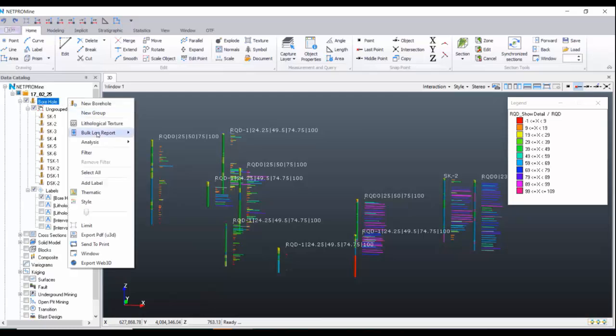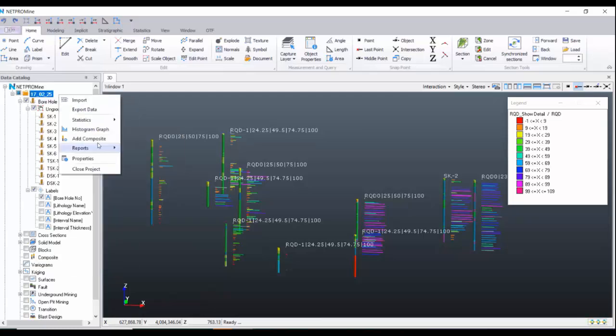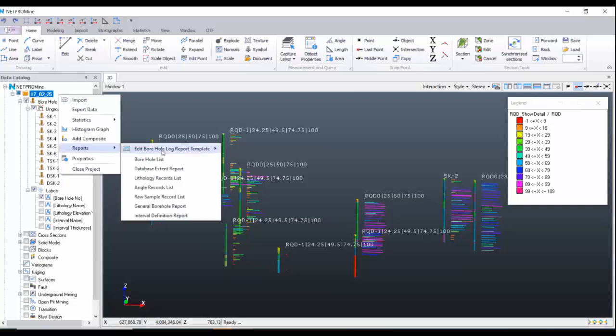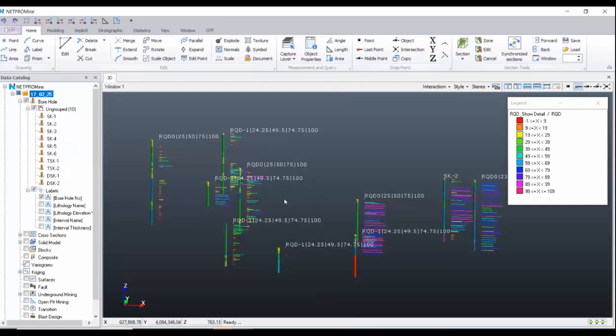Now, in the log reports, we are going to be able to see it. But if you would like to edit, we have to go to the Edit Borehole Log Report template. And I would like to add the second template.